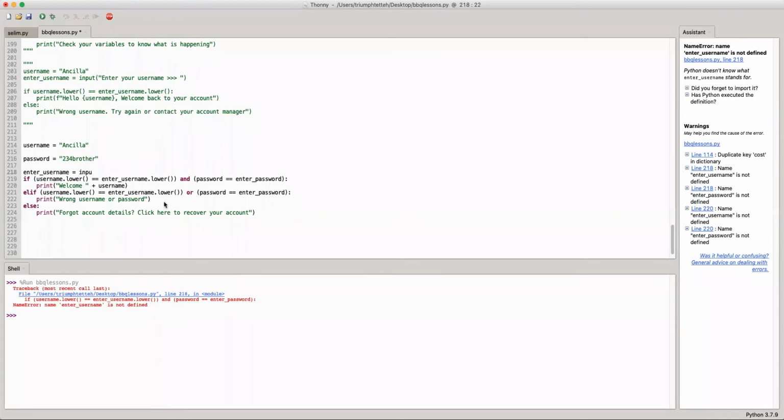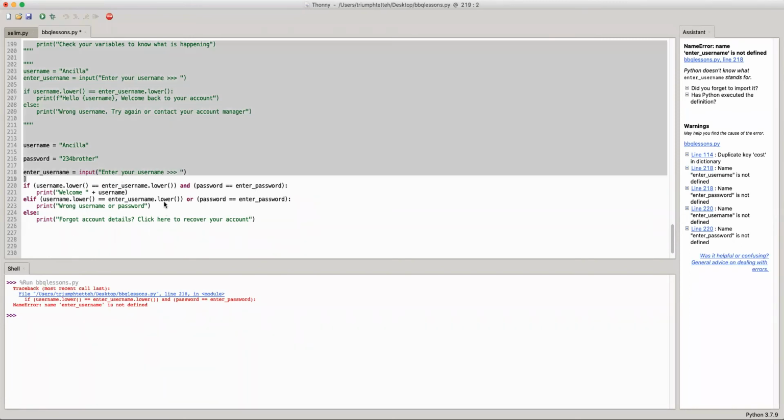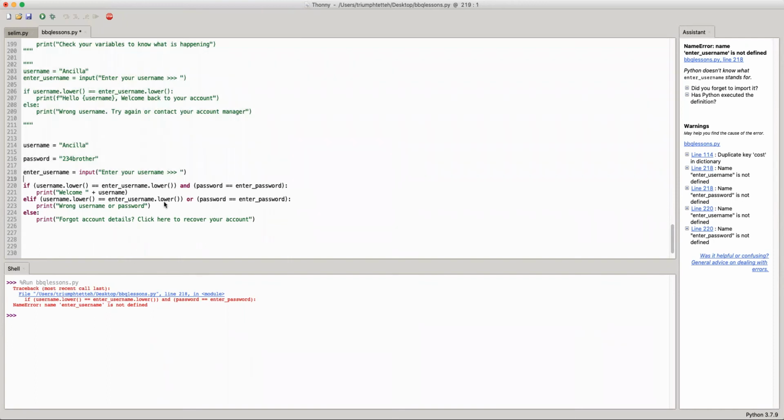So enter username will be an input, right? So we need to do due diligence and say enter your username. And what did I just do? I didn't do the same for the password. So enter password.